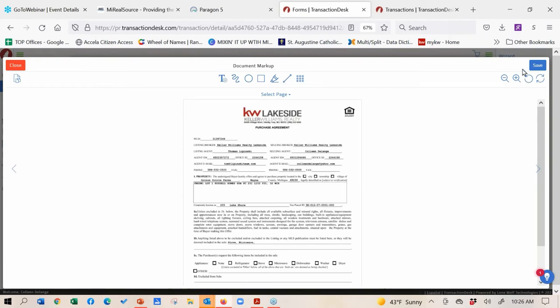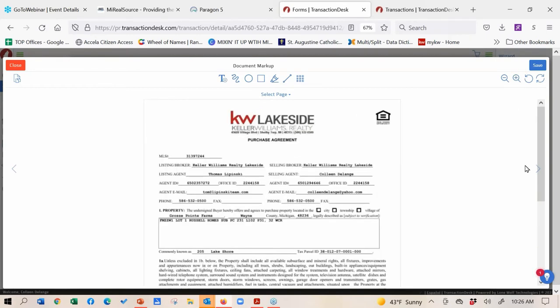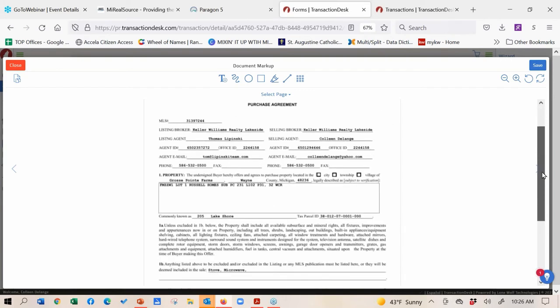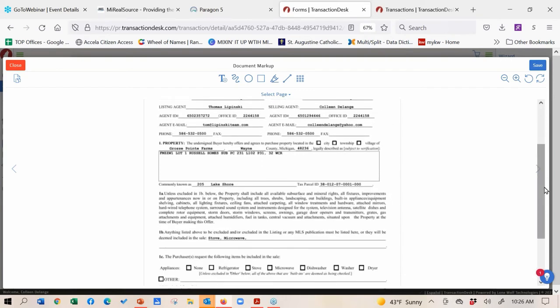So let's say, and I'm going to blow this up a little bit, make it a little easier to read. So let's say that Steve got your offer and he says, you know what, Colleen, we're not so much going to leave the stove and microwave. Well, he can actually counter it by using the tools that are at the top. So maybe he is countering the stove and microwave.